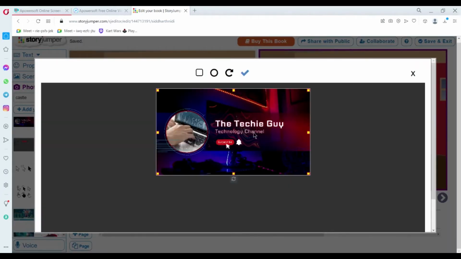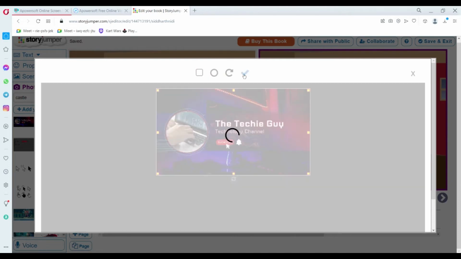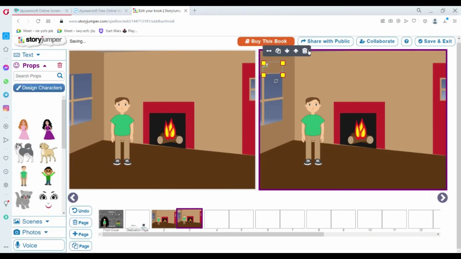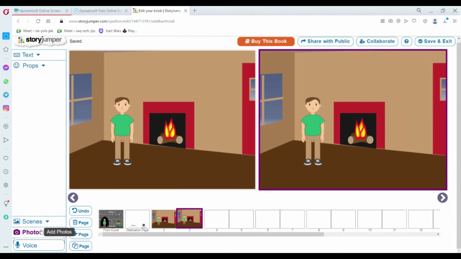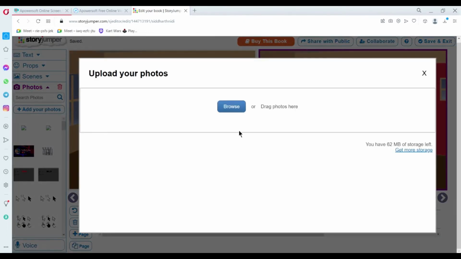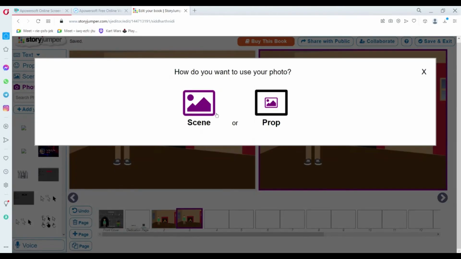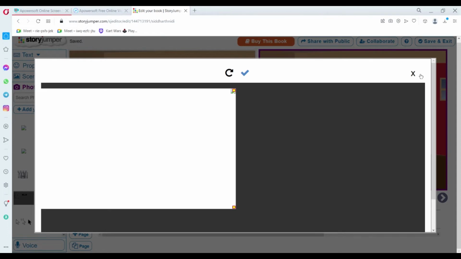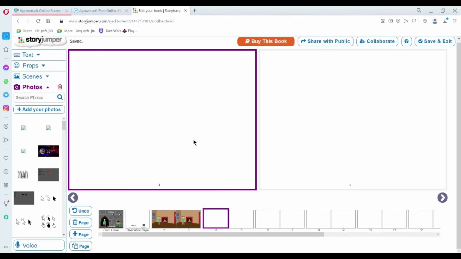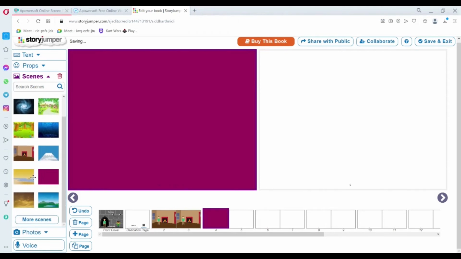So if it was a prop, you can resize it, circle, square, rotate, and then you'll get the prop. But I won't. But scenes are the same thing, but it's the background. Scenes are the backgrounds. And as soon as you get scenes, you can choose different scenes.